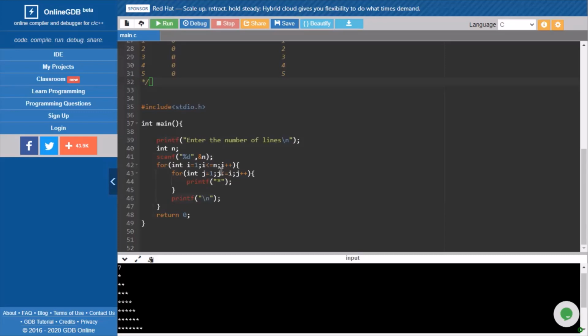So it will again check whether it will go inside the for loop or not. It will be checking 2 is less than or equal to 1. The condition is not satisfied, so it will terminate the j loop. Now it will go back to the i for loop. Now i will be incremented, so i now becomes 2.